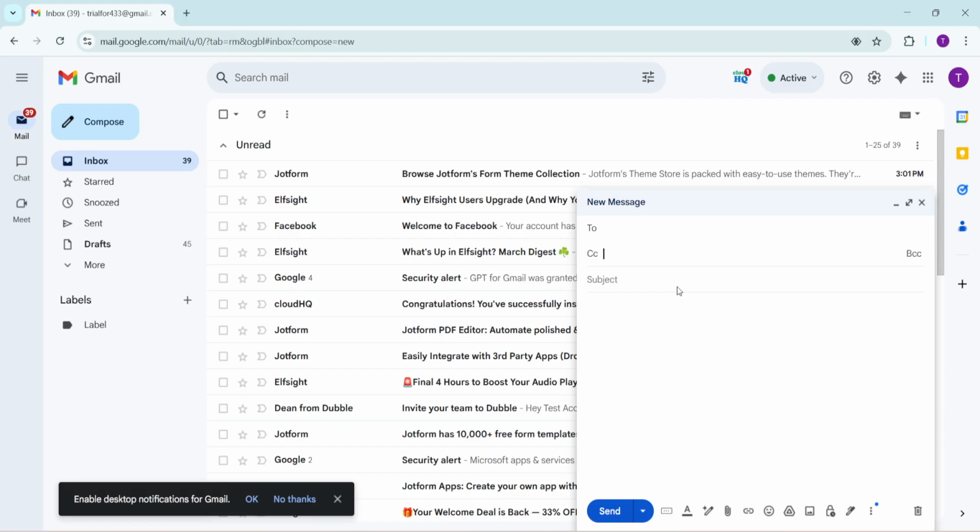Congratulations, you have successfully added CC to your Gmail message. This straightforward technique is incredibly useful when managing communication within teams, or when dealing with projects that require the insight of multiple individuals. Continue to use this feature to enhance your emailing efficiency and keep everyone in the loop.